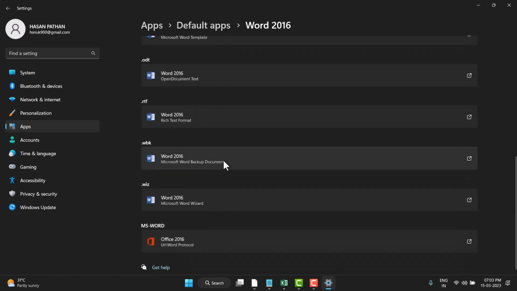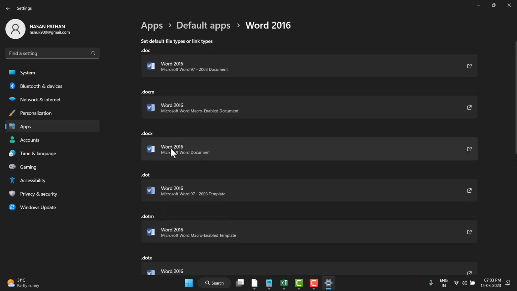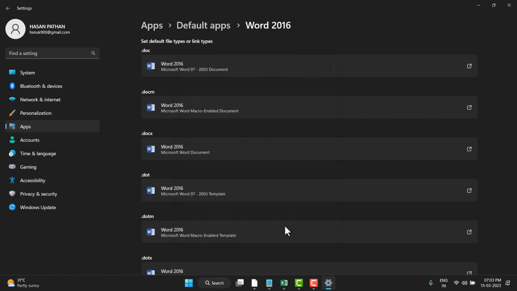Now here you will see a list of extensions like .doc, .docx, .dotm. So if you want to set a particular extension as Word, click here and select Word and select set as default.